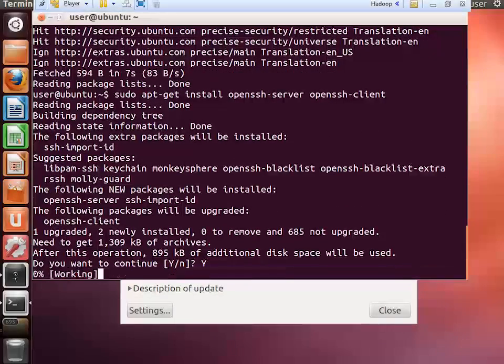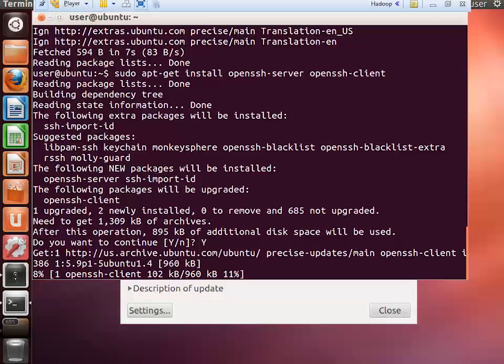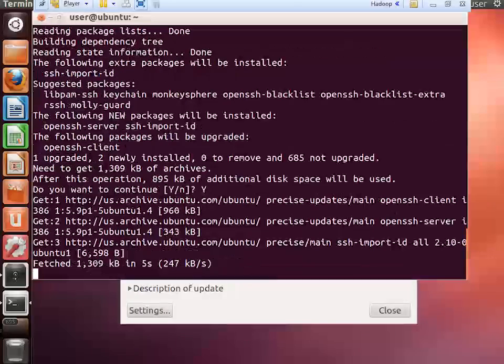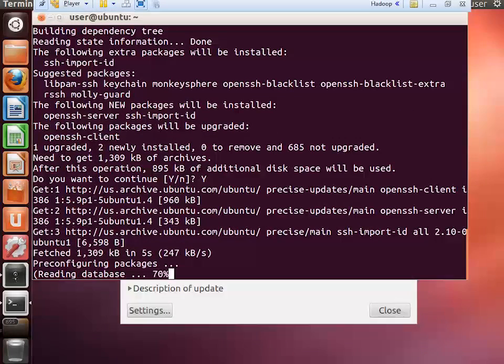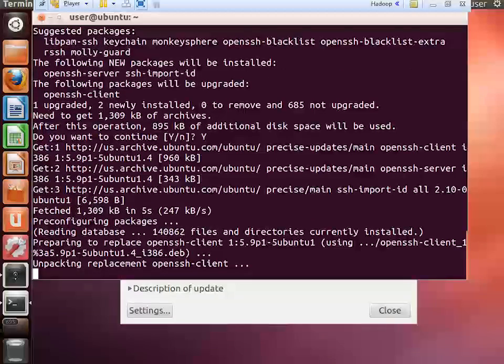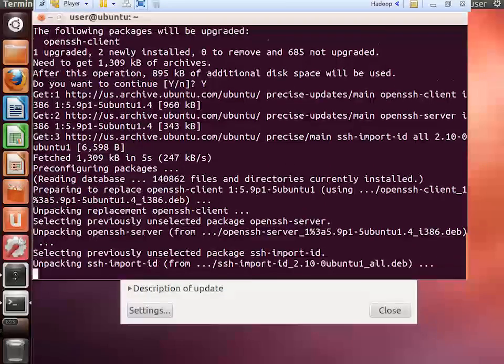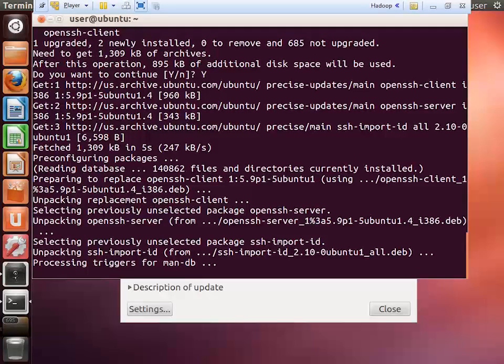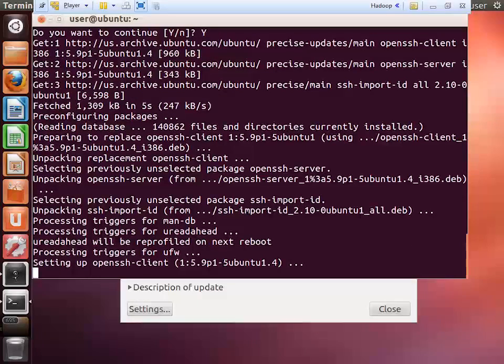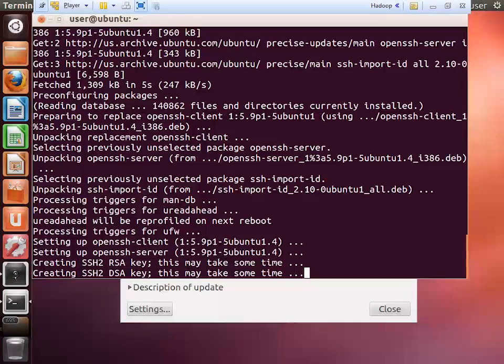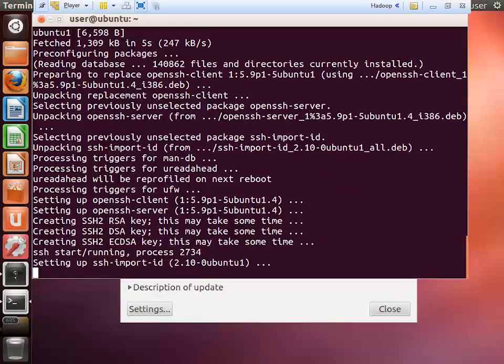Type yes for the prompt. So this command actually downloads and installs the OpenSSH server and the client as well. So let us wait for the command to run successfully. Okay, now we are done. And now that SSH is set up, I can also connect to this Linux virtual machine from the Windows host.